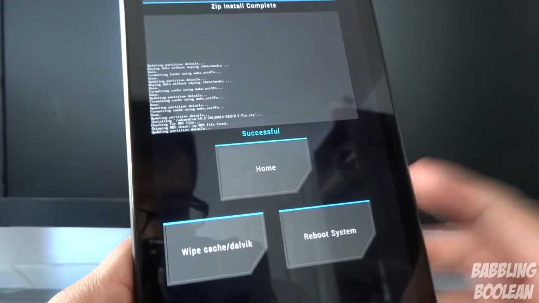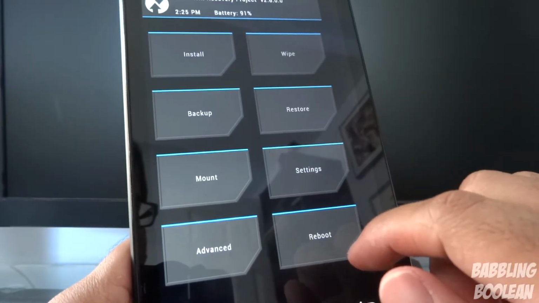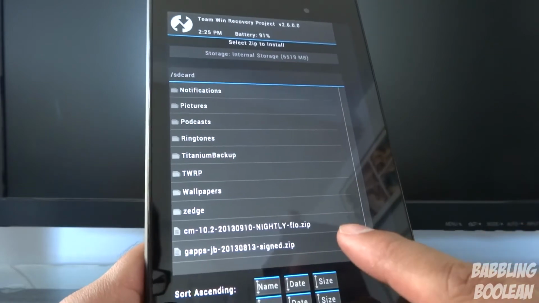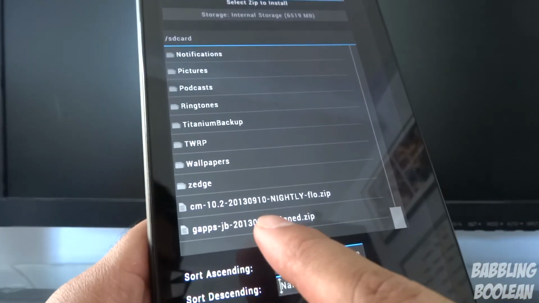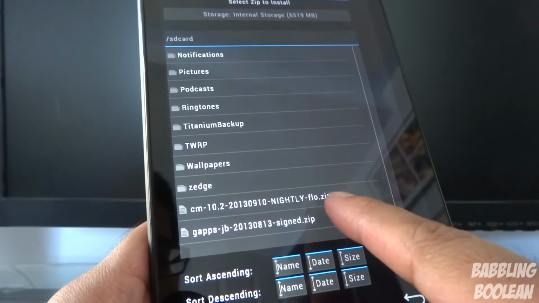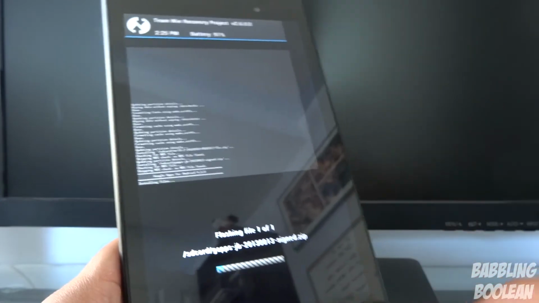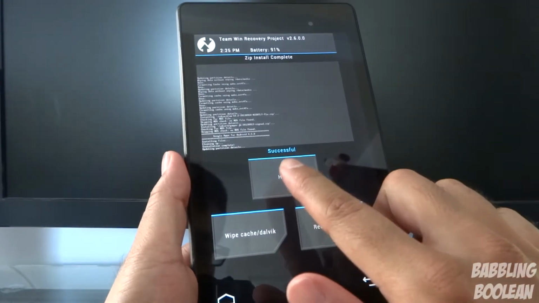Okay, so once it's complete, as you can see, it says successful. What I'm going to do now is press home, install yet again. I'm going to go all the way down. Well, it's already all the way down. And this time I'm going to install the gapps zip file you guys should have downloaded as well. As you can see, it says gapps, JB, the date, whatever. Just select that. Swipe to confirm flash. It's going to do it a little bit faster than the ROM flash, and we'll continue once it's done. Okay, so install gapps successfully, as you can see.